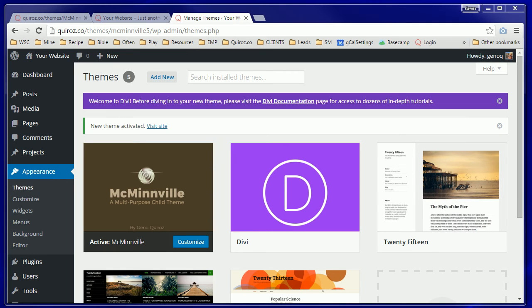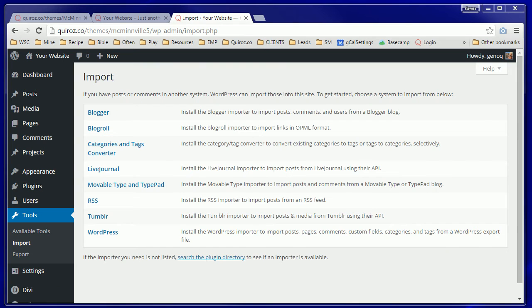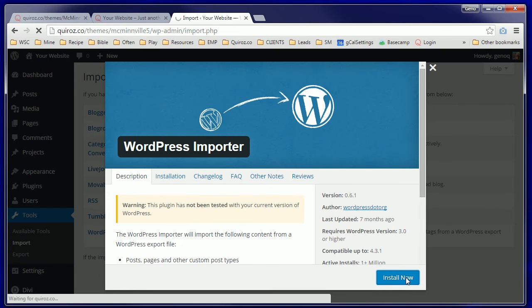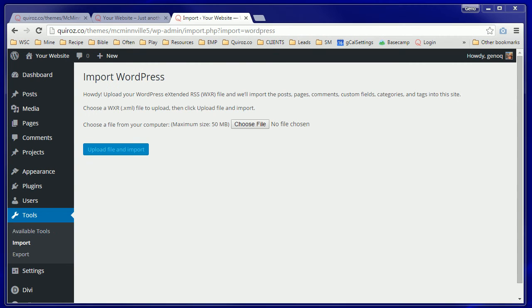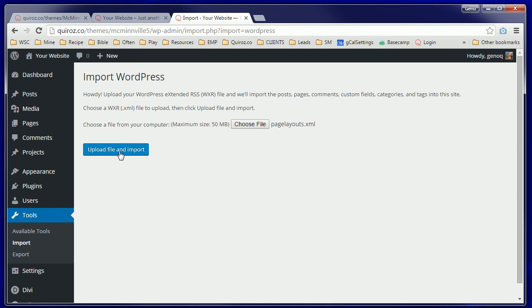The next step is to import the page templates. To do that, we scroll down to Tools, Import, and then we will choose the WordPress importer. Select Install Now. Don't worry, we'll be able to delete this as soon as this is done. Go ahead and activate the plugin. And now we'll get the option to choose our file. It's just going to be the pagelayouts.xml file.